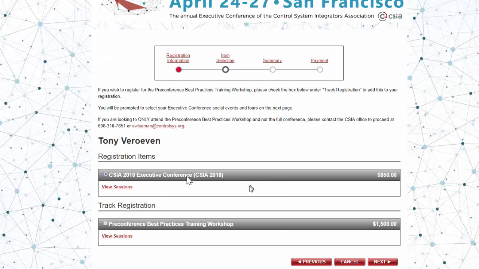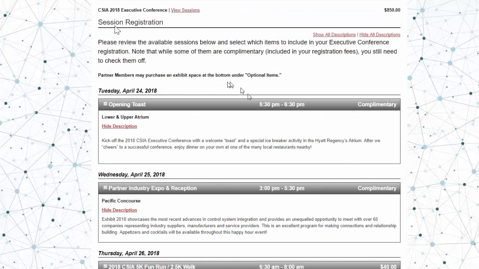And now I will choose from the items and the sessions that I plan on attending. So I can select the normal registration, and I can also add on the Best Practices Training Workshop, which happens to be the 2 days prior to the conference. I'm just going to attend the conference here. Click Next. And now I can select all of the sessions that I want to attend.